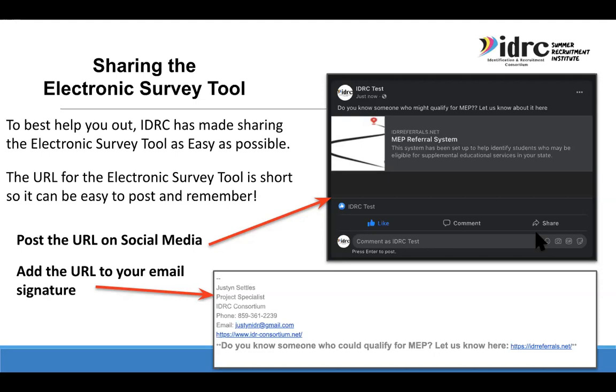You can share it on social media, whether that be Twitter, or on Facebook if you have a migrant education program Facebook account, or like I mentioned, you can add it to your email signature. And so you can see here from the screenshot, this is my current email signature. I just added at the bottom there the line and put it in bold. Do you know someone who could qualify for MEP? Let us know here. It included the link to the referral.